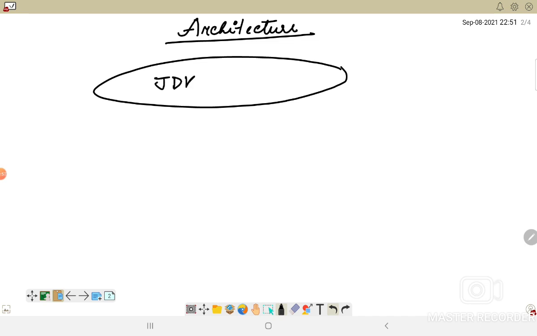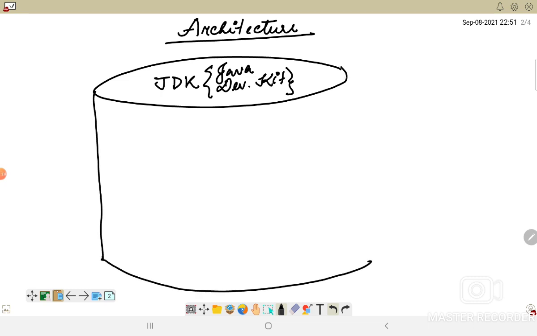Let's write it here, Java Development Kit. I'm not writing the full form. Okay, let me write the full form as well. So Java Development Kit. So this is the first component, and under this we have the other two components.